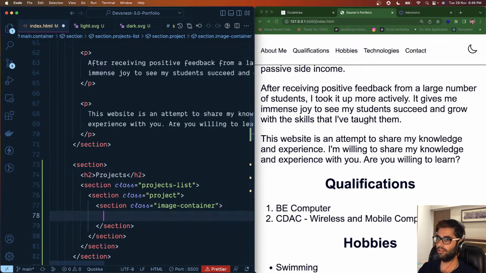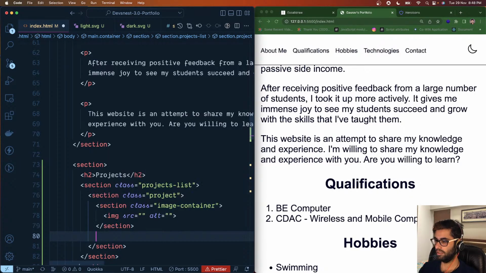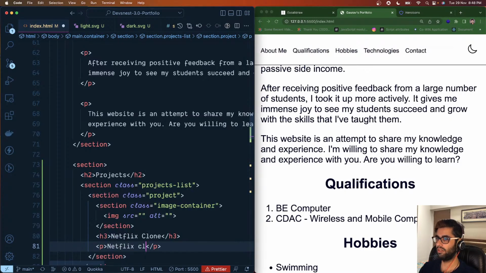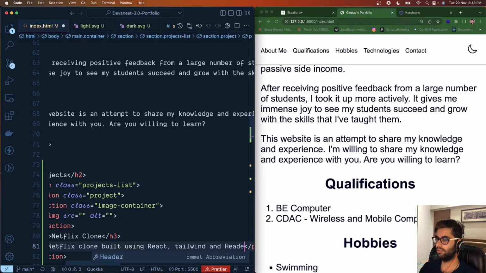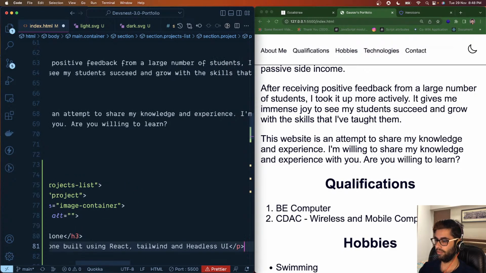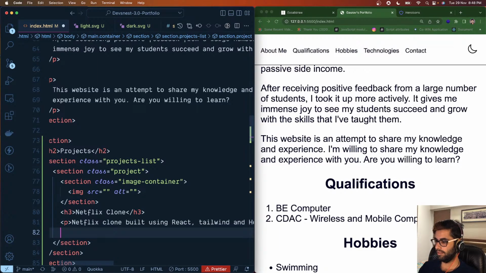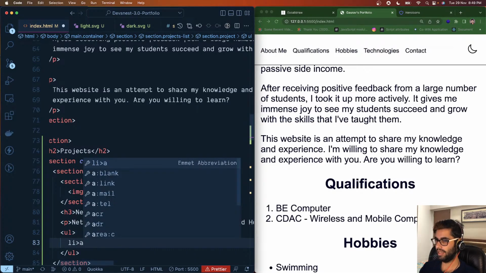So we'll be showing some image for the project. So we'll have an image container which will have the image tag, and then we will have the title over here. So for example, the Netflix clone, and we will have a description, Netflix clone built using React, Tailwind, and headless UI. Okay, and let's have a UL over here. It will have a li and a anchor tag.